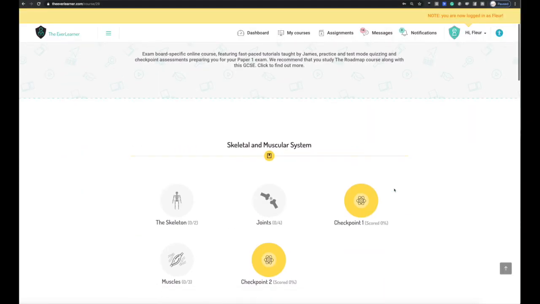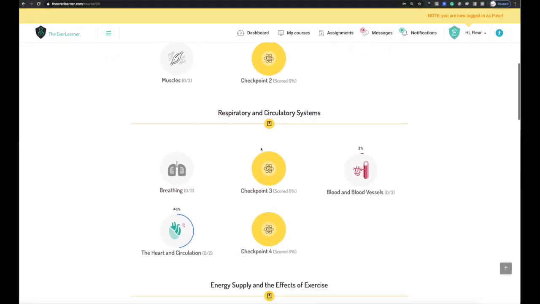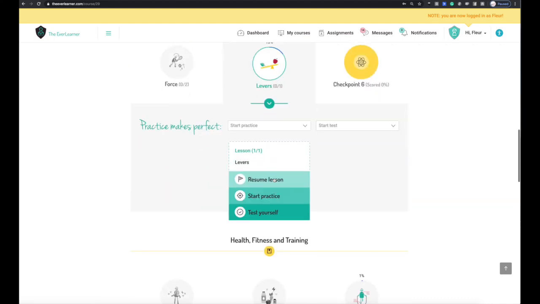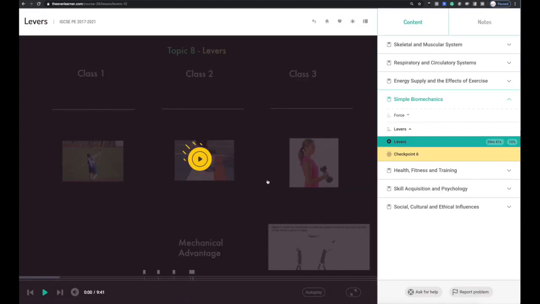Courses on the EverLearner are laid out in chapters. Here's chapter 1, 2, 3 and 4 here. Chapter 4 is broken into 2 topics. Here's topic 2 of chapter 4. That's got a lesson in here and it's on levers. We can go in and we can start taking this lesson.